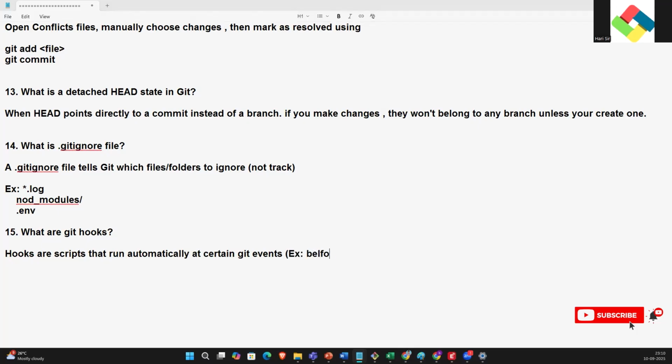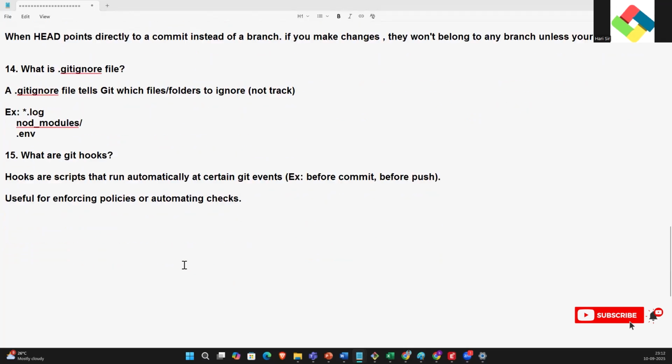Hooks are scripts that run automatically at certain Git events. Example, before commit or before push. Useful for enforcing policies or automating checks. Okay, so that is Git hooks.